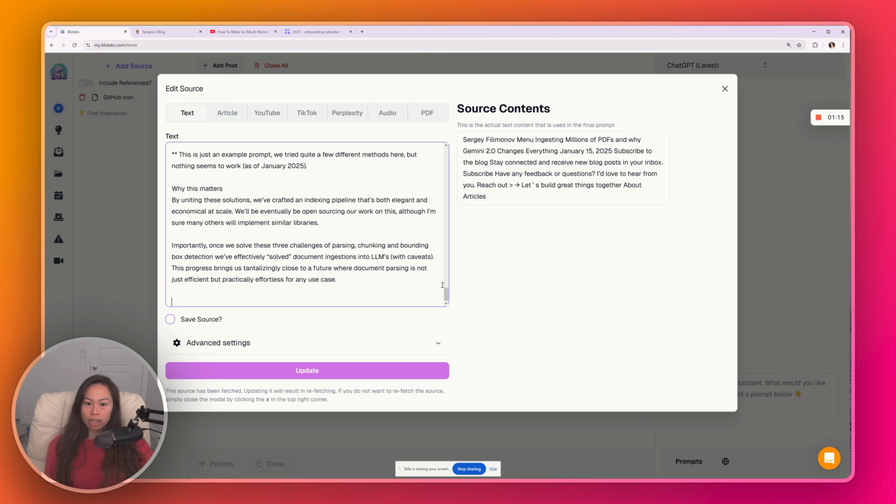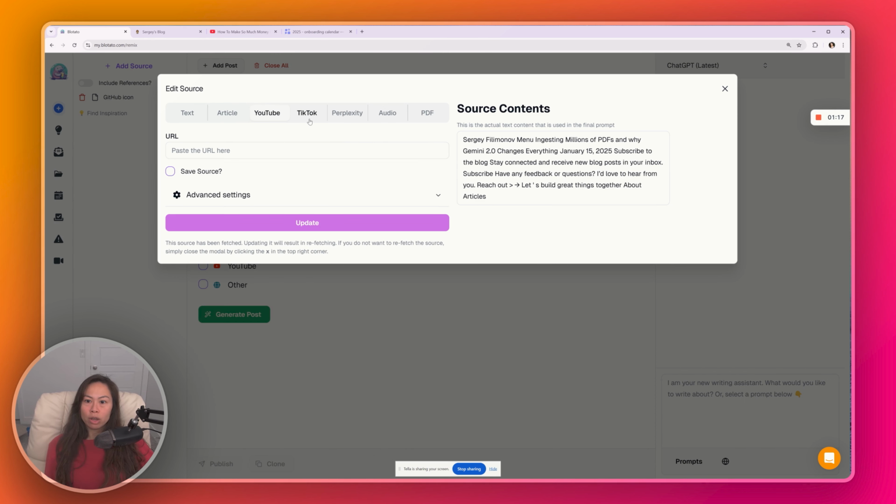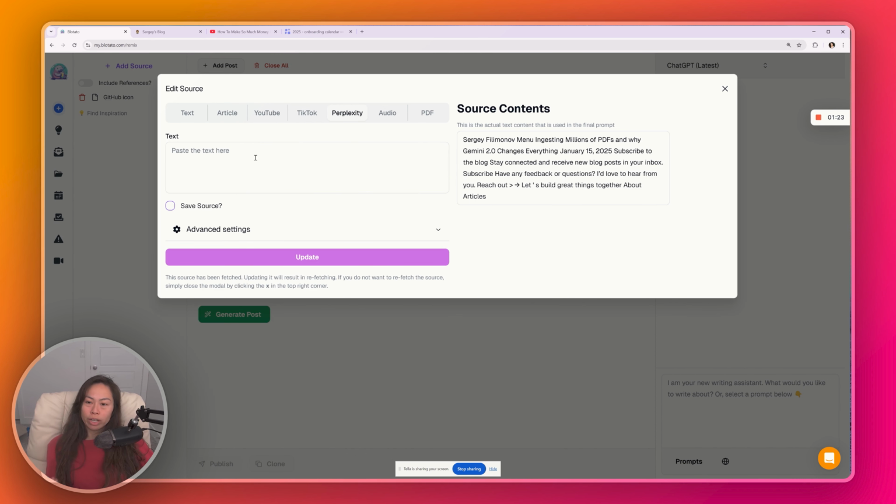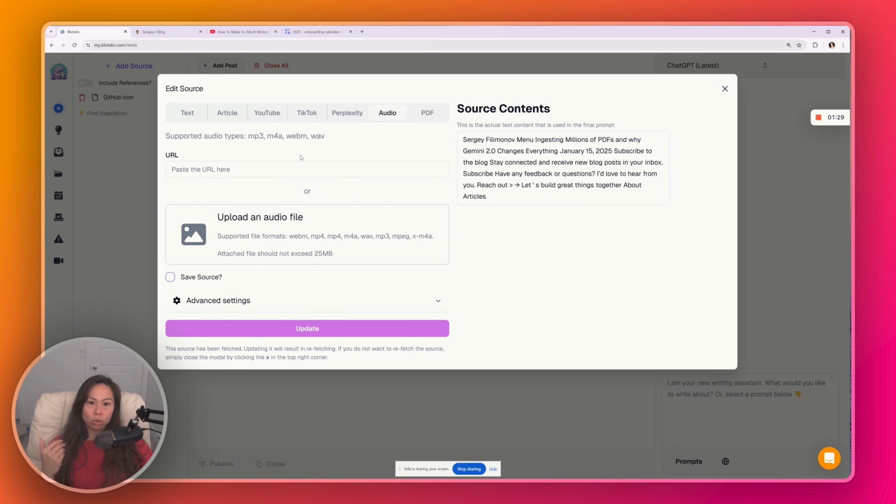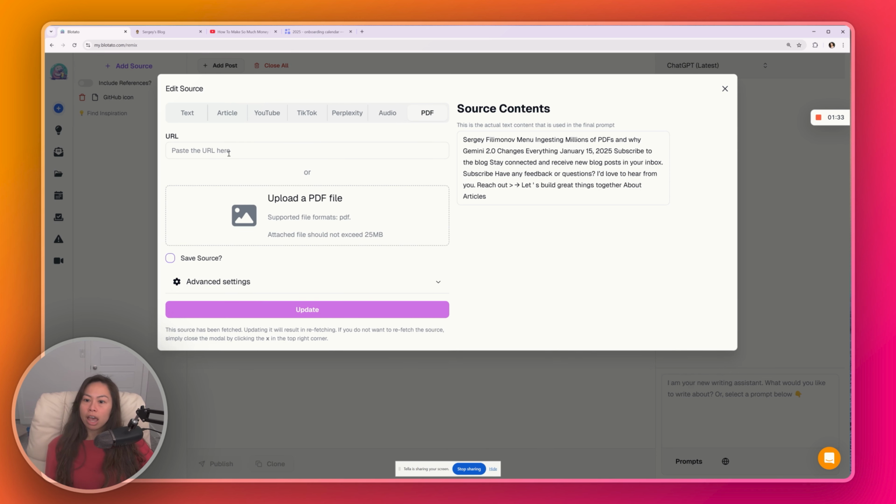In addition to text sources, you can add YouTube videos, TikTok videos. This also integrates with Perplexity, so you can type any prompt here and Perplexity will research the web. If you have podcasts or meeting recordings you want to create content out of, you just upload them here. And if you have PDFs or ebooks, you can upload them here.